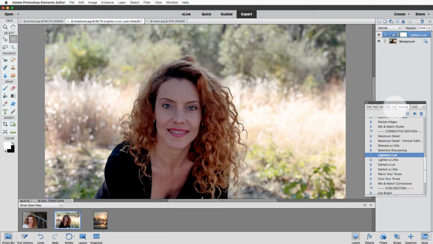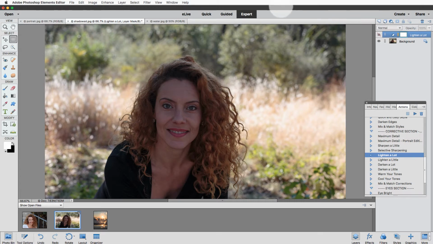Now, if I wanted to brighten it even more, I could run this action again and create another layer. But I don't think I need that at this point, so I'm simply going to delete this second layer by dragging it into the trash can. Now, one thing I noticed, let me show you a before here, is that the grass was darker before I lightened it. That's kind of obvious, right?